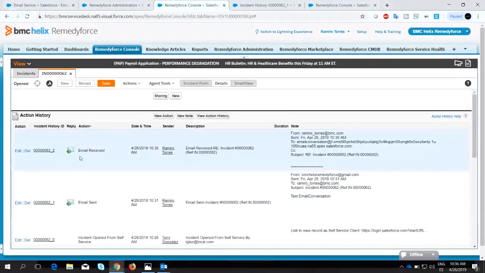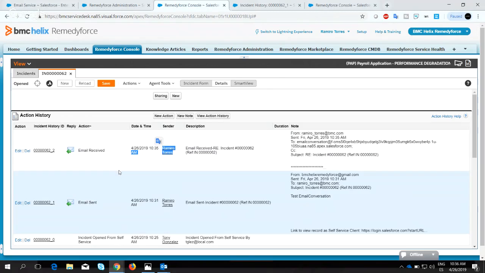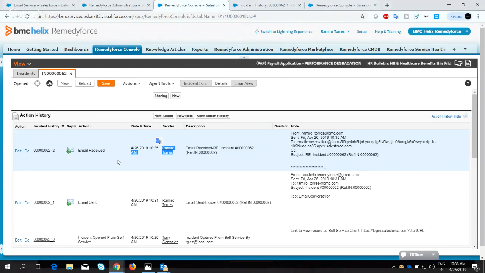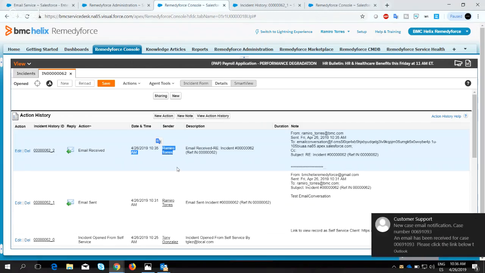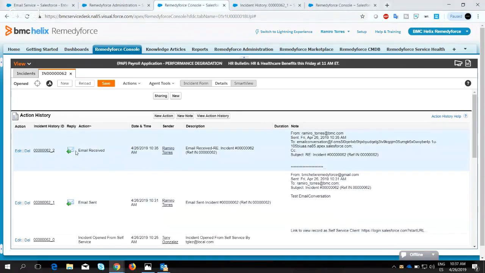All right, so as you can see, we got the email received on the actual action history. And it says my name because the way it works is it gets the email address of the person who is sending the email, and it compares against the database of users. So if you got multiple users with the same email address, it's going to grab the first one. In this case, this is me because I have multiple email addresses there. All right, so I got the email received there.